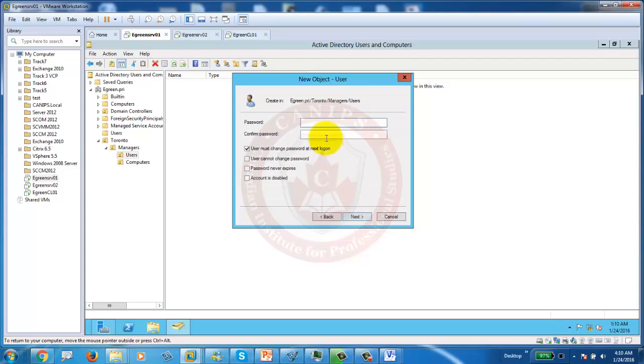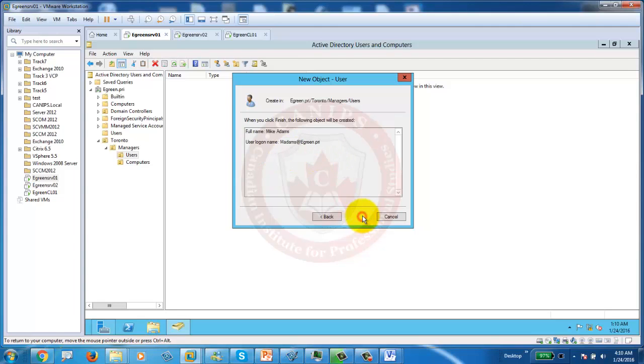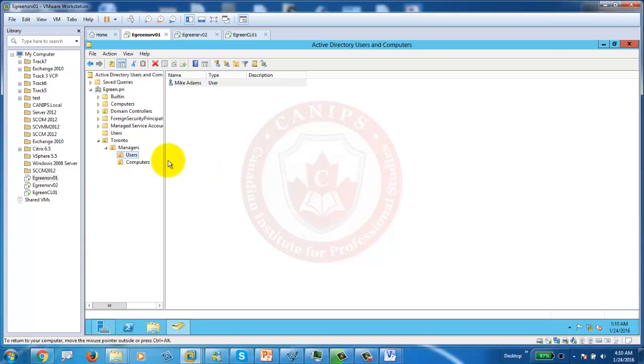And then next, provide the password. We are using a standard password for everything in these labs. Our standard password is password1, with a capital P. Just uncheck this option, User must change the password, and then next, and done. So once this is done, now we have one user.